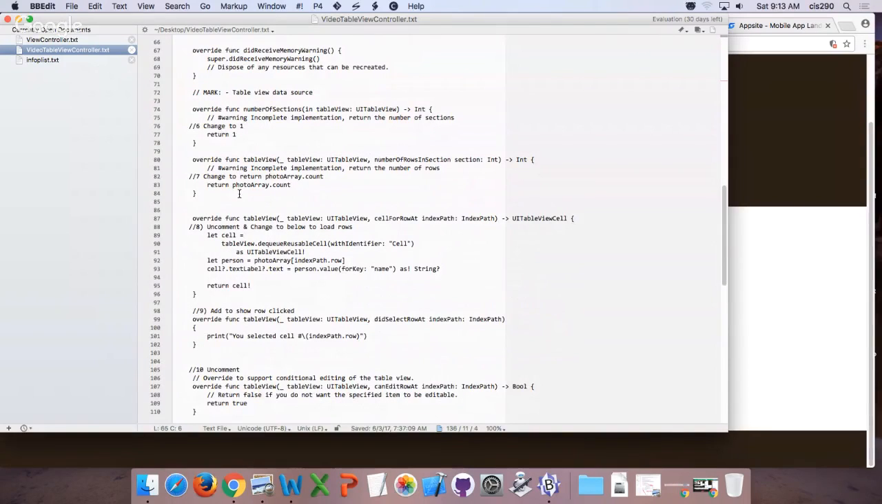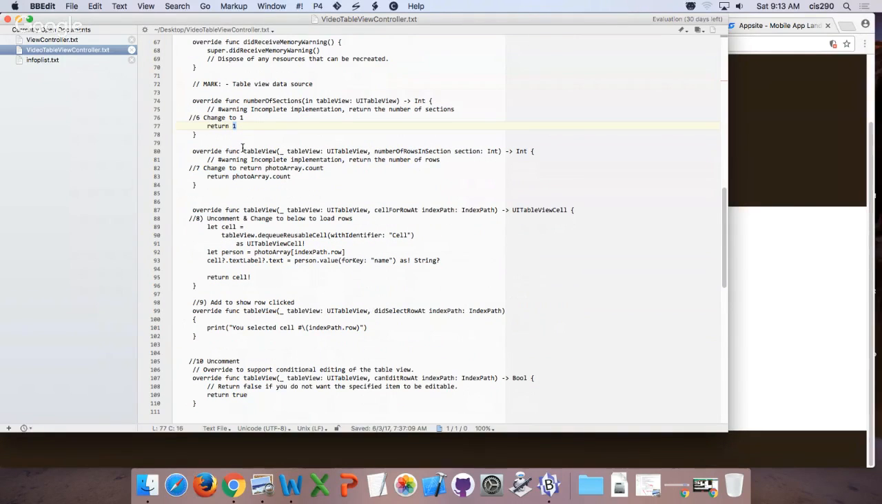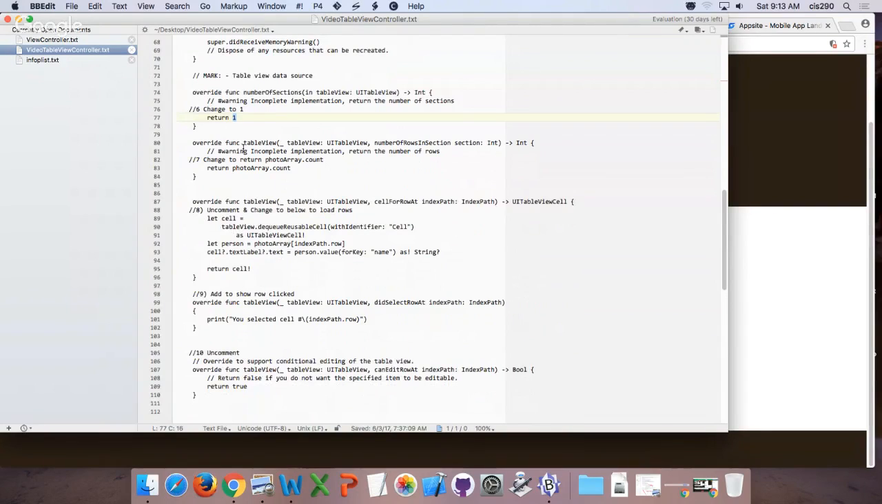On the function on line 74, override function number of sections, you're going to change the number from 0 to 1. It's going to have 1 section instead of 0 sections. On lines 80 through 84, the function table view, you're going to change the current one in there to return photo array, which is the NSManagedObject array, dot count. What this is going to do is load in all of the data in rows.